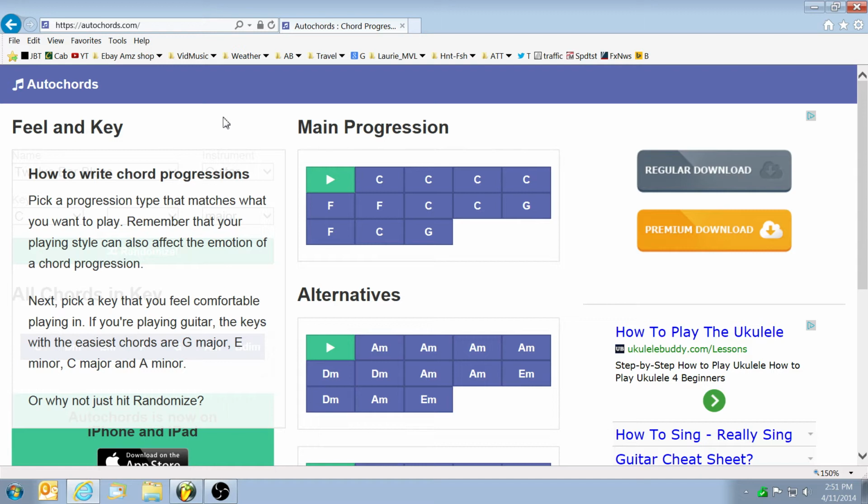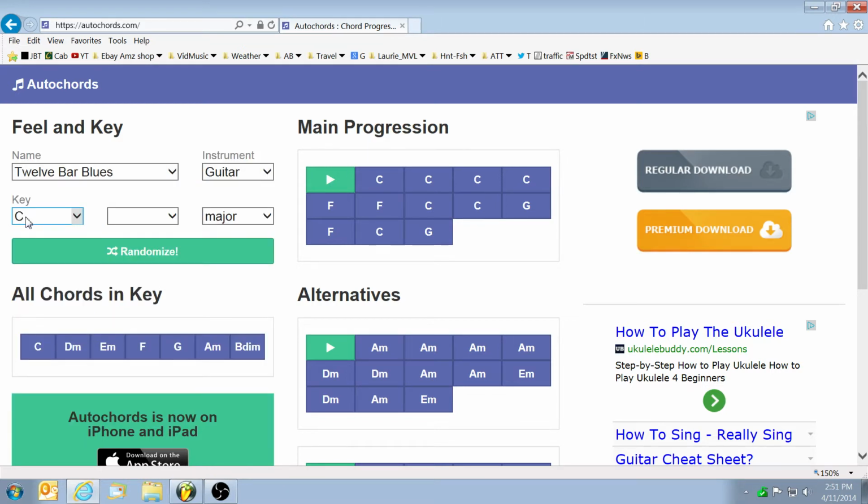Whatever key you want, and it gives you the chords down here of what sounds good with that key. So you want to do C, D minor, A minor, G always sounds good. So you can take your time and play around with this, whatever key you want to make your music in.